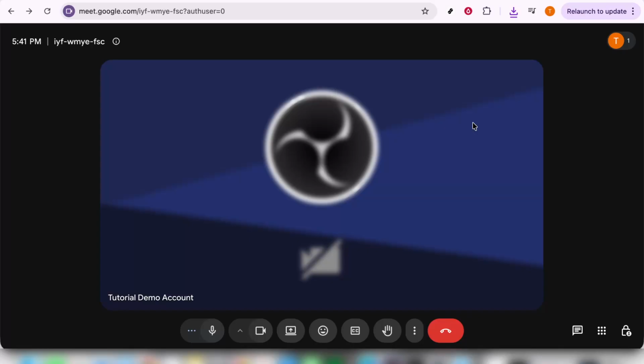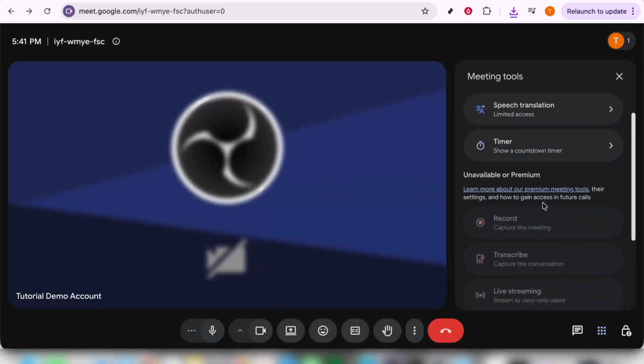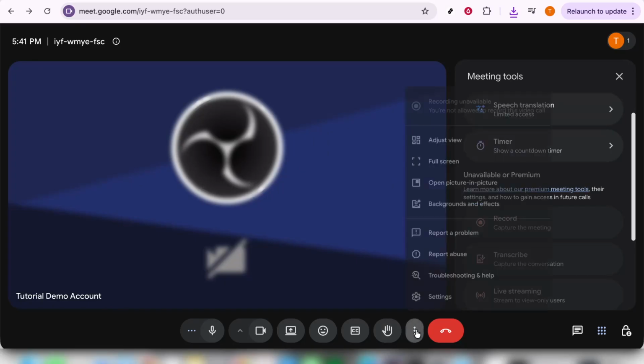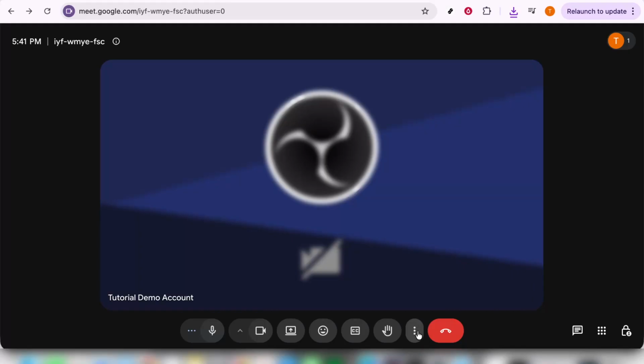To begin, make sure you are already inside your Google Meet session. Once you are in the meeting window, look toward the bottom area of the screen where the meeting controls are located. You'll need to find the three-dot menu, which is the More Options button. Go ahead and click on those three dots to open the additional settings and tools available for your meeting.